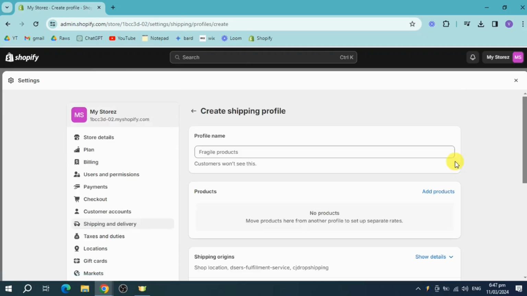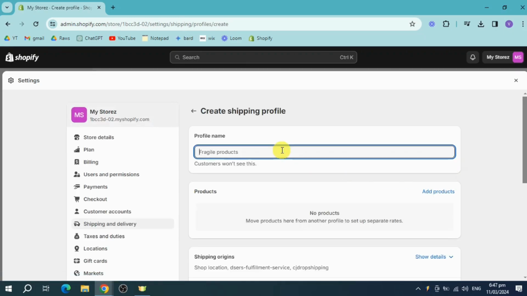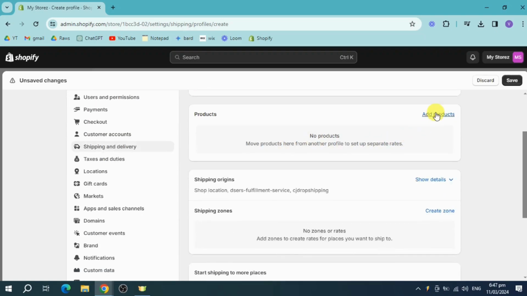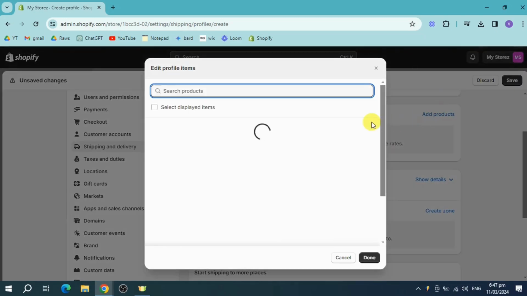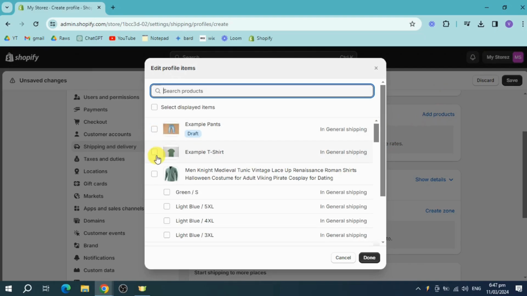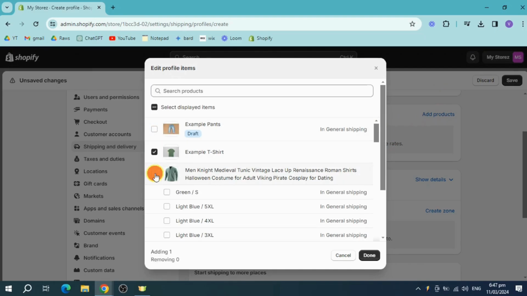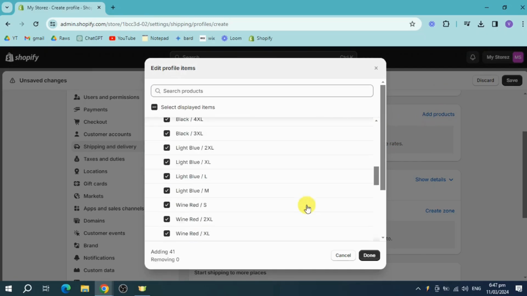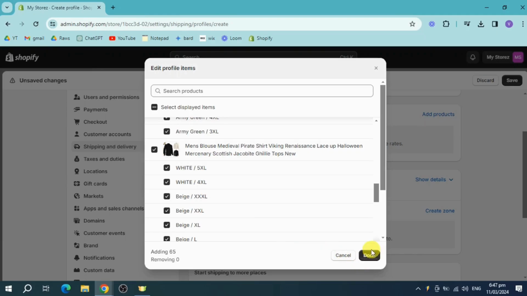Then from here, you can name your profile. For me, I'll put in clothes. And in here, you can add products that qualify for this shipping option. For me, I'll just add some products that I think will look good for this. Just click on done once you've added everything.